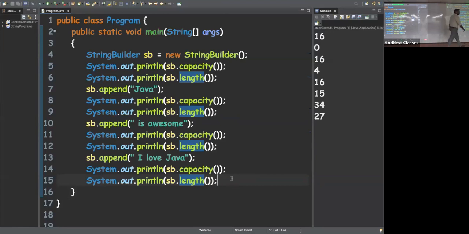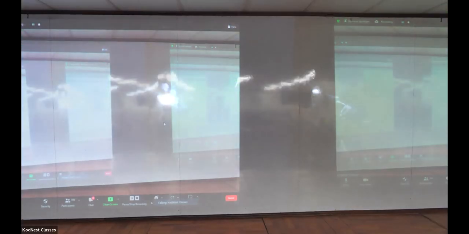Write a Java program to check whether a string is palindrome or not.